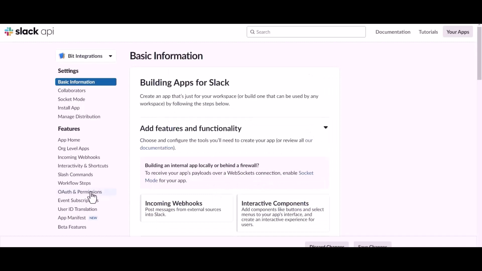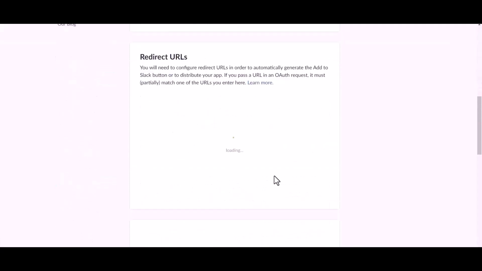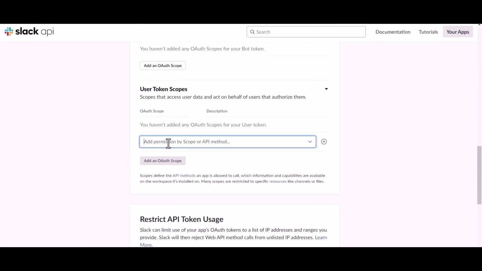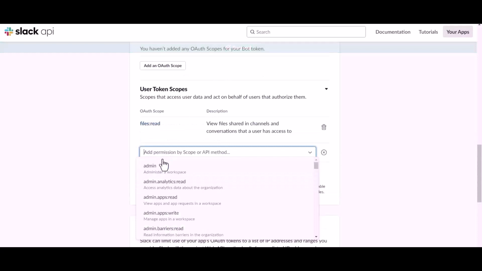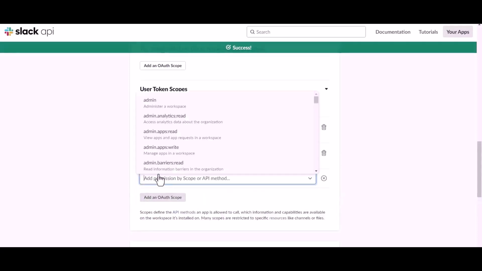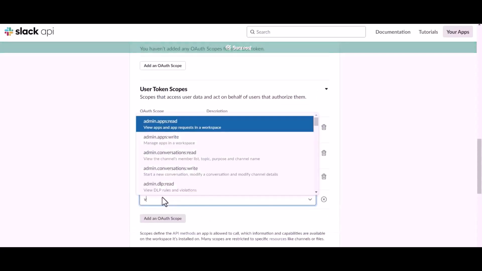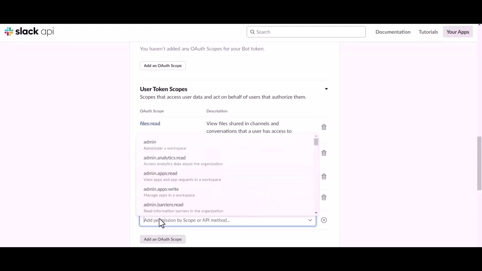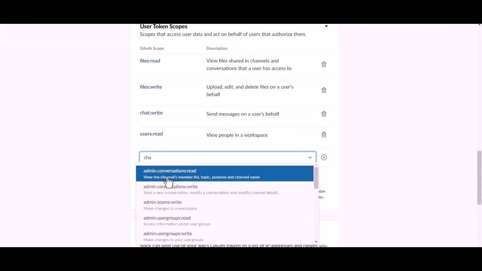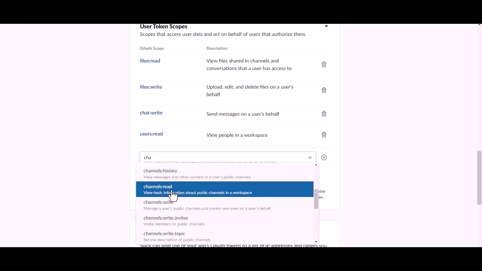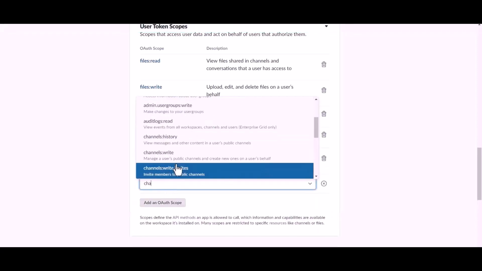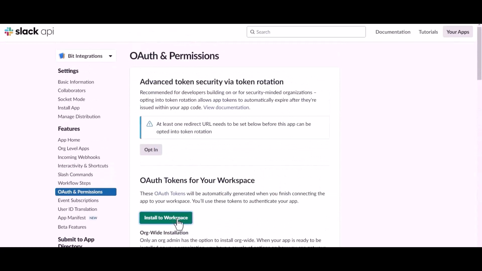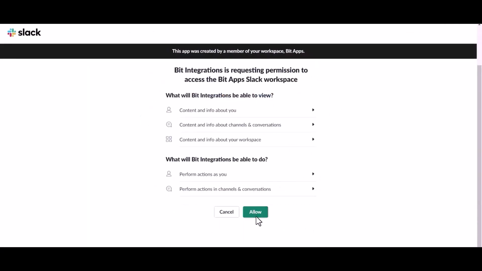Click on OAuth and Permissions. Scroll down and under the User Token scope, add an OAuth scopes. Scroll up and click on Install to Workspace. Allow.